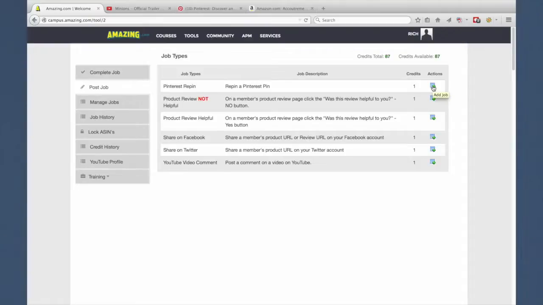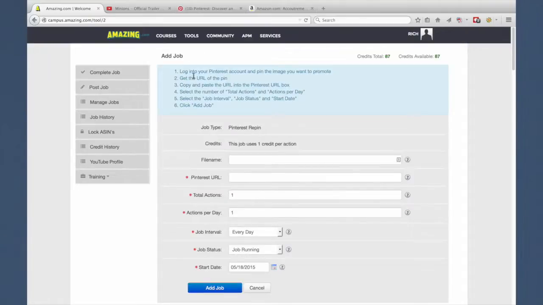So to post a repin, all you need to do is on the far right, click on the plus button under Actions where it says Add Job. Now, as with everything else, you get full instructions on exactly what to do. So you need to log into your Pinterest account and pin the image you want to promote. So with this job, you can only use existing pins and have them repinned. You cannot use any URL you like.